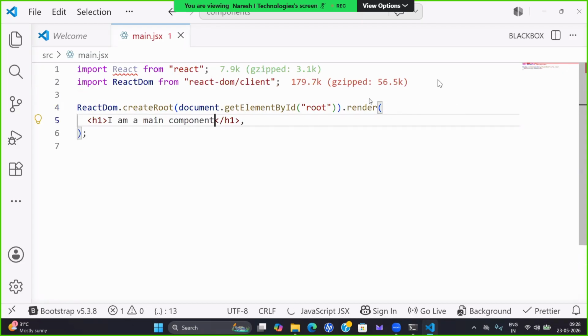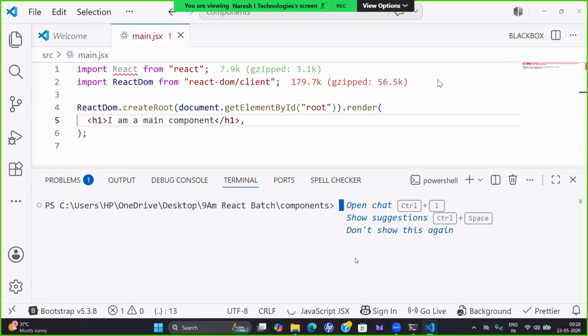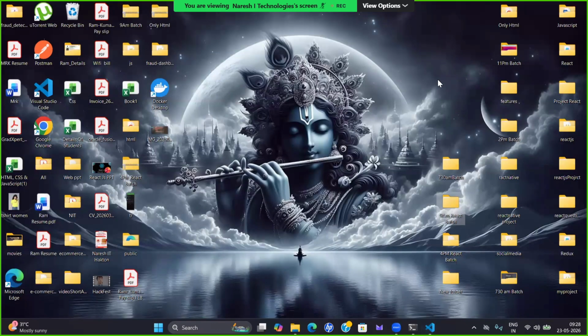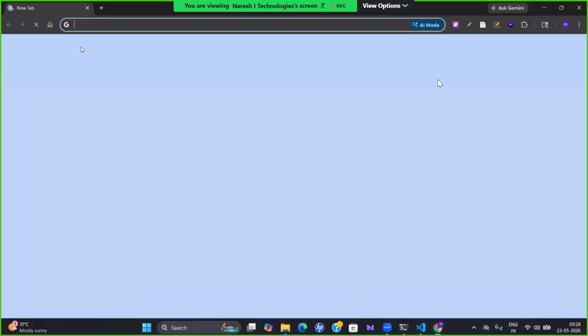So I want to check whether it is running or not. How to run this one? Open the terminal, command prompt, and run npm run dev. This gives a local URL, Control C, Control V. Successfully my app is running here.